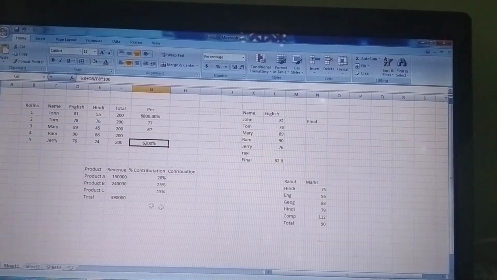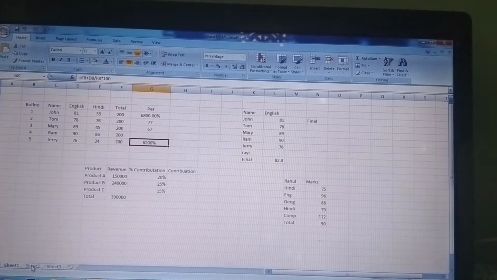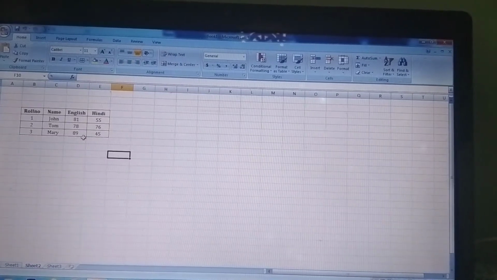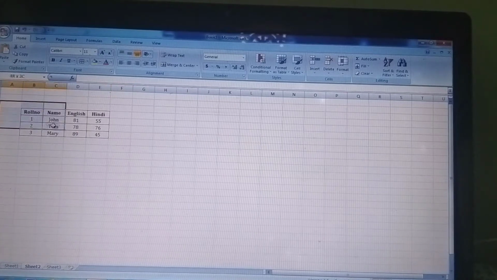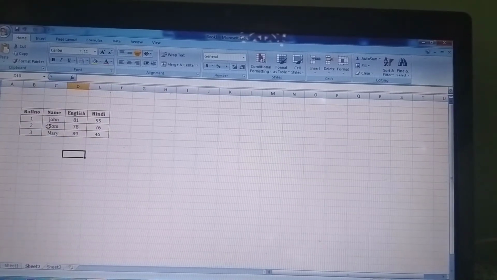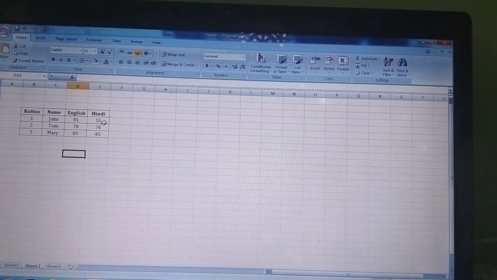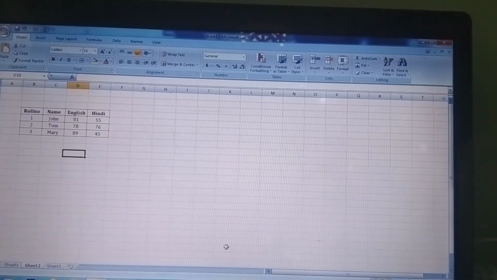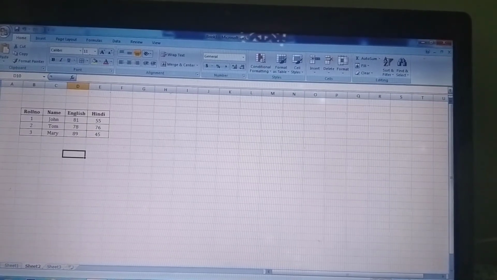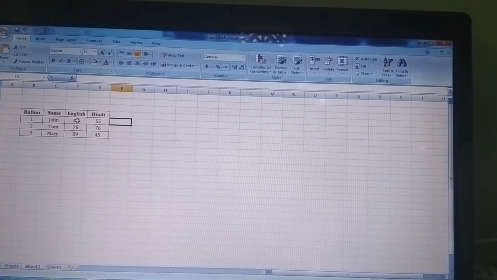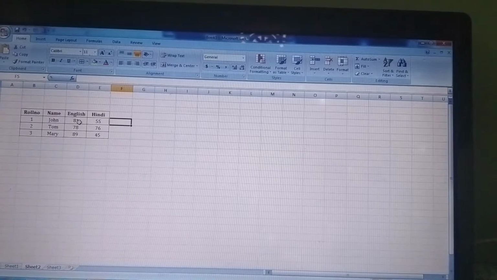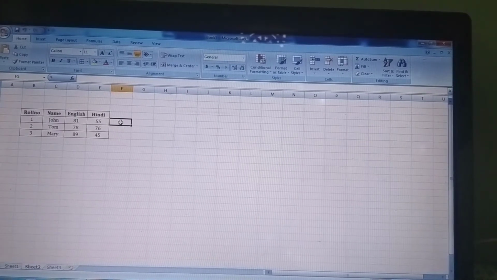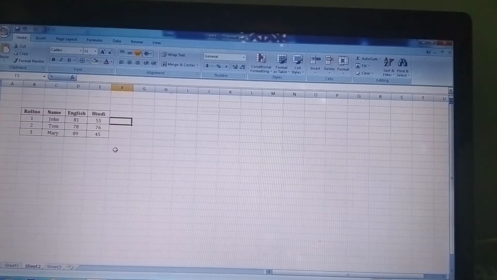So we'll come to Excel here. Now see, in this particular Excel, I have created a table. In this, three students' details are there, of English and Hindi. Now we can do calculations in Excel. So I want to add these two values, and I want to display it in this particular cell. So what I will do, there are formulas.